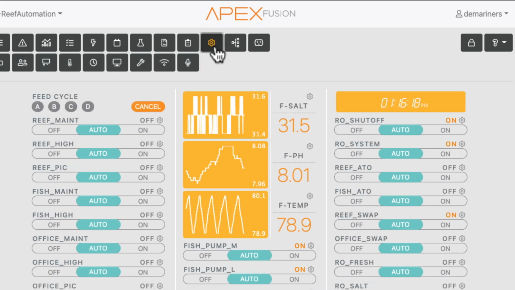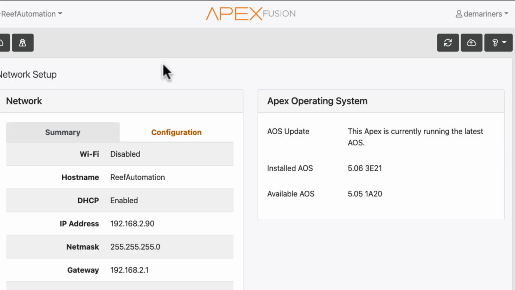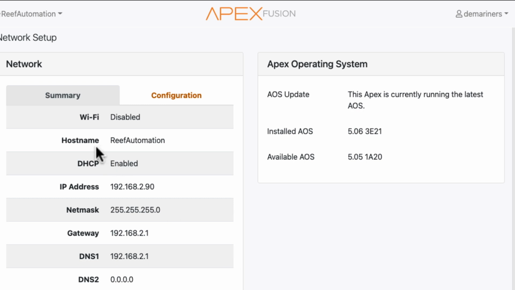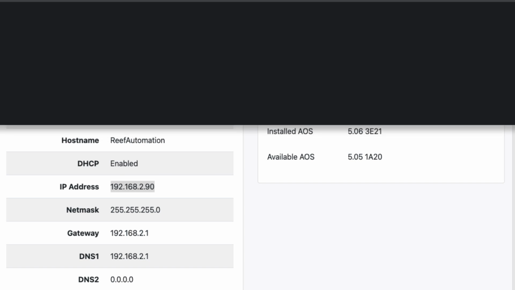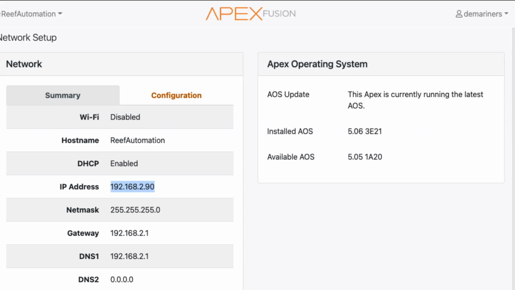So we're going to go over to the gear icon again, and we're going to go into the little Wi-Fi icon. Now, if you click on that, that's going to provide you with your IP address in your system. That's going to provide you with your configuration and your device information. The most important thing here is your IP address. Now, if you have your IP address right here, you can actually go into a browser and type that IP address in, and that will get you into what we call Apex Local.